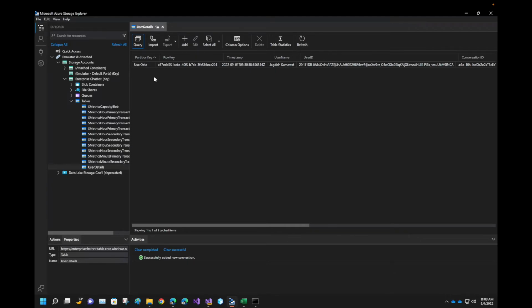Perfecto. So partition key is user data. Row key is my AD object ID. Timestamp is auto generated. Then this is my username. Then user ID, conversation ID, service URL, AD object ID, tenant ID, and user email. Perfect. So we have all the details that are required to initiate a conversation, like to send a proactive message.